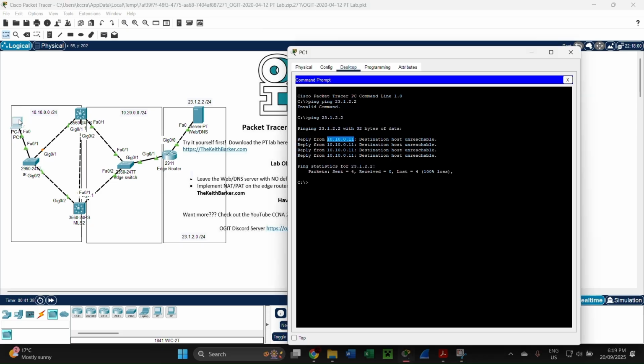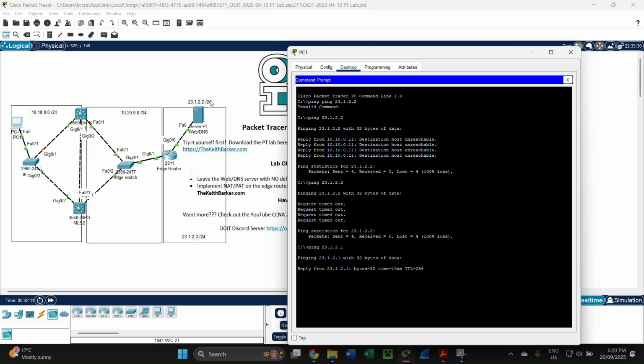So if we try and re-ping that DNS server, let's see if it's going to work. It's not looking good. Okay. What about that default? What about our packet? Okay, cool.